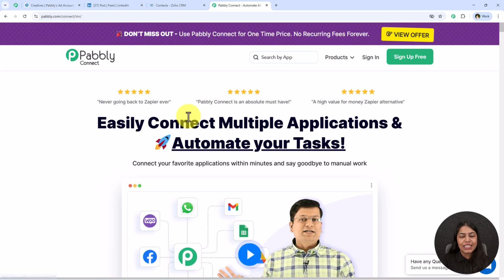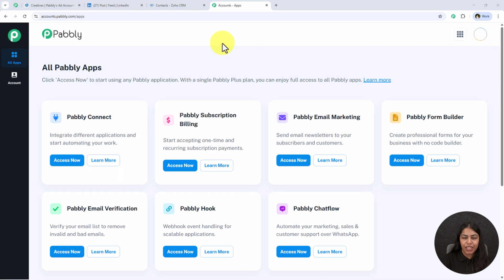So now without wasting any more time, let's create this automation. For that, we have two options on the landing page of Pabbly Connect. One is sign in and the other one is sign up for free. So if you are a new user, you can click on this sign up for free and you're going to get 100 tasks free every month to explore the application. But over here, I am an existing user, so I'm going to click on this sign in right over here to sign in to my Pabbly Connect account.